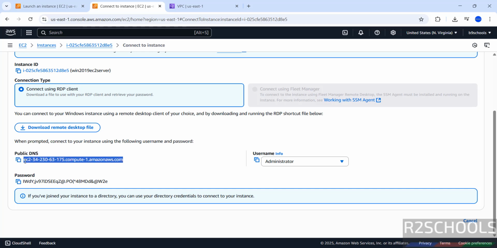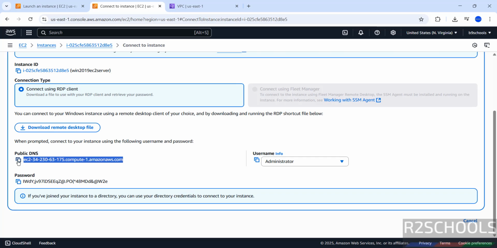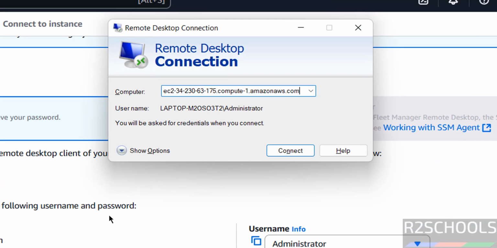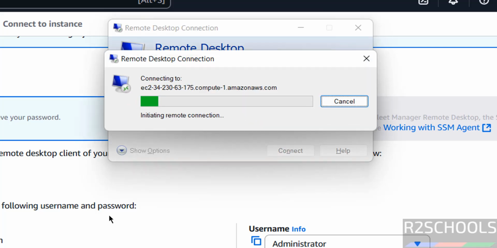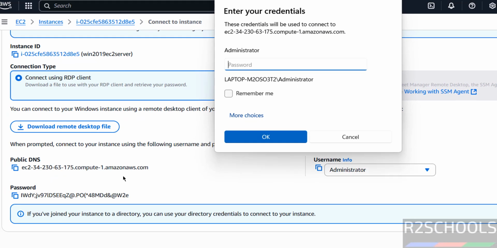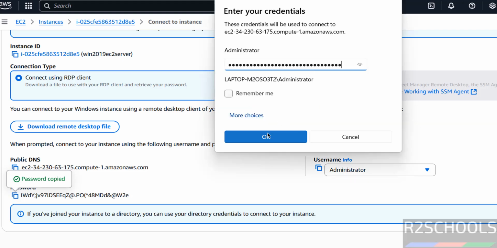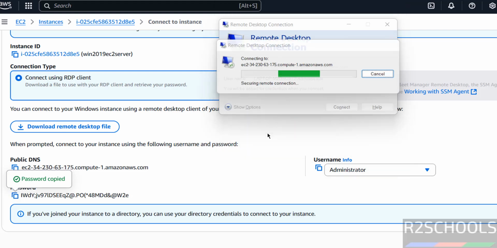The second method is copy this public DNS name. Just copy it or click on this copy button. Then go to Windows Run, mstsc. Hit enter. Paste that public DNS name. Hit enter. Then provide the password. See, this is the password. Paste it. Done. OK. Click on yes.